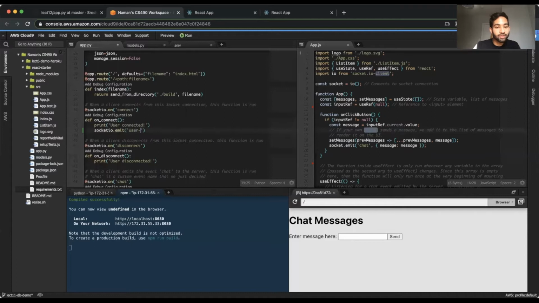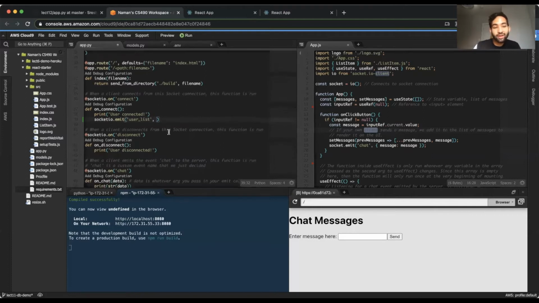So I'm going to do socket.emit. I'm going to make an event called user list. I just made this name up. Again, you make up your event names based on what makes sense, what data you're passing down, and what the action is. So this is user list.